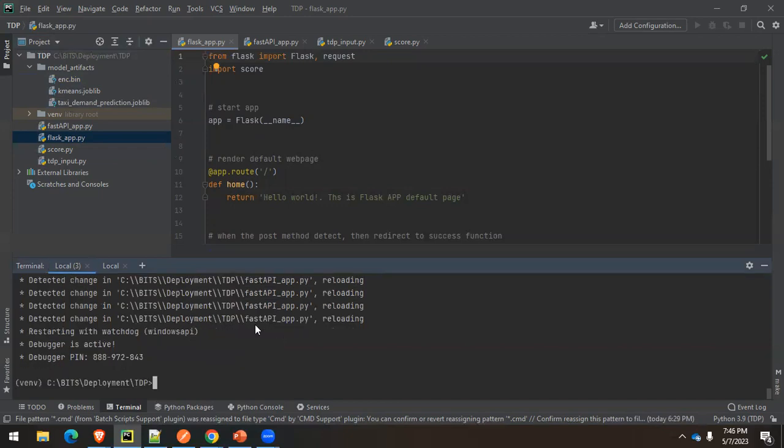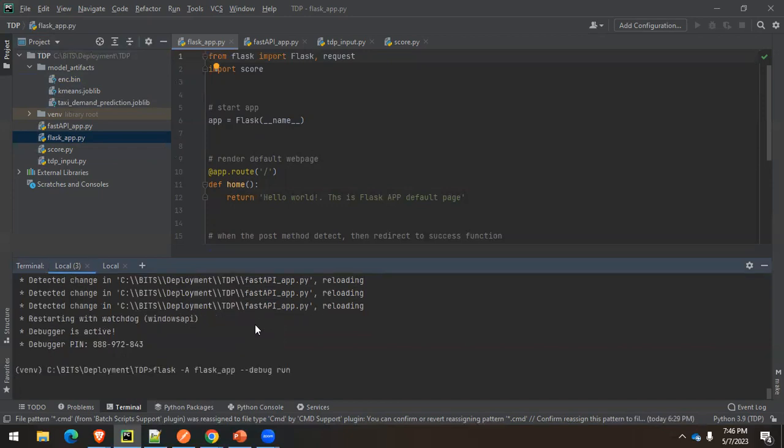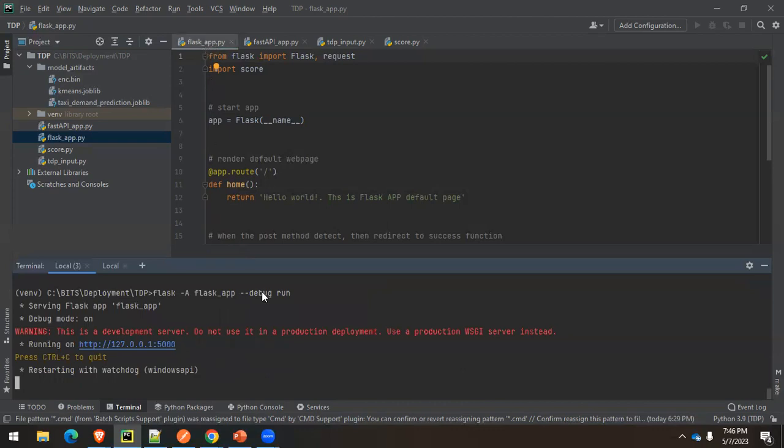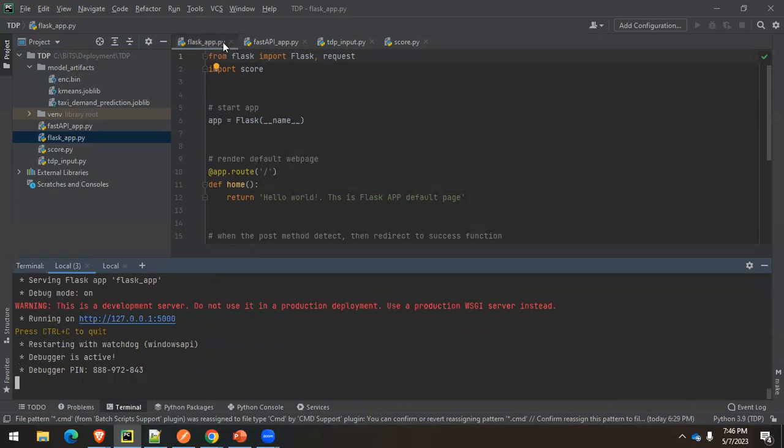So let me just restart the Flask API to show you the same. Again, in the command, you can see flask_app. That is the name of the file that I have given here, so that is the reason you see flask_app. And you can see this warning: it is a development server, do not use it in production, use a production WSGI server instead. But we are using it only for development and testing purposes, so it should be fine.